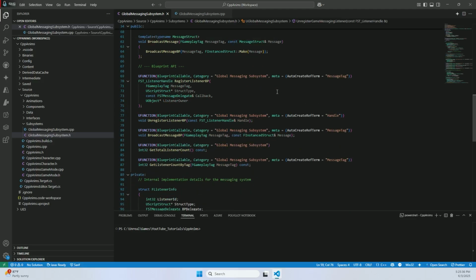Now we're into our blueprint section. And these are the functions that support blueprint implementation of our messaging system. Register listener BP, or blueprint. This is a blueprint friendly way to register a listener. You provide the tag, struct type, delegate callback, and an owner. Works great for designers who don't want to touch C++.